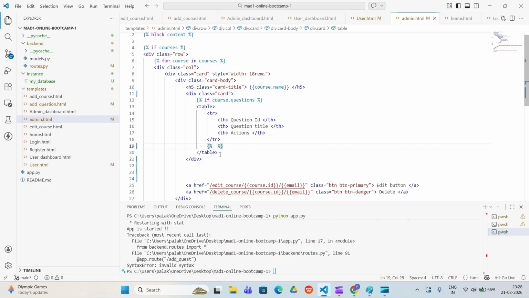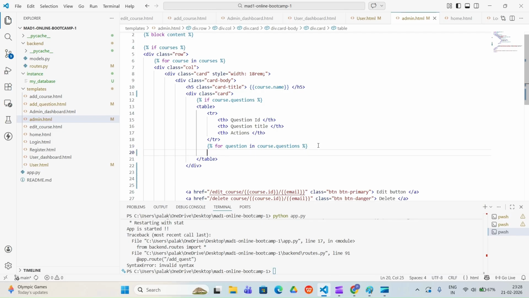Okay, then what we need to do is go through each question and show all those questions here. So for that we'll write here: for question in course.questions. So what happens is, whatever questions are there, we will just create a for loop here, and all those questions will be shown here.